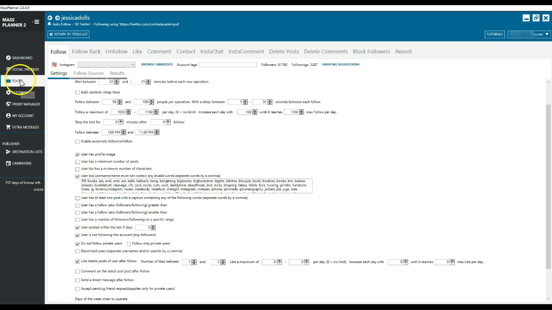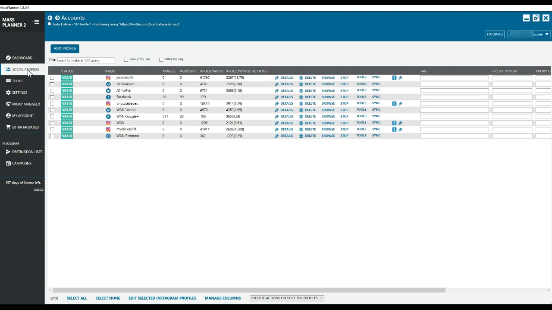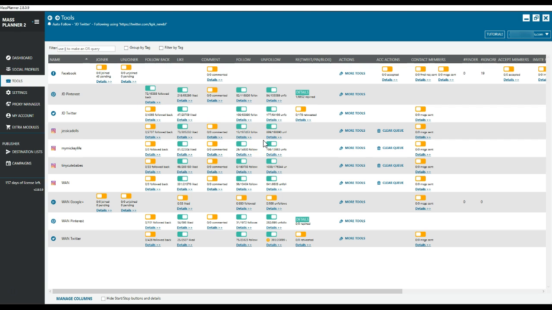So I really love this program, and it's done wonders for me. I've been using it since June, and it's been great. Twitter actually is really good too for this software. It works wonders here too, and it does the same thing.